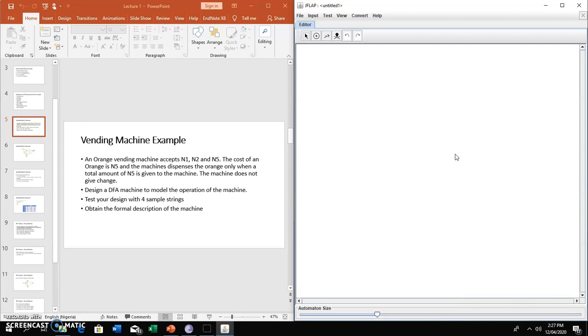Now to model this machine, the first thing that should come to your mind is how much is the cost? What's the cost of an orange? That tells you that from the initial point, once you click on the state tool, the cube, it brings out each state. If you continue clicking like that, it brings out different states for you.